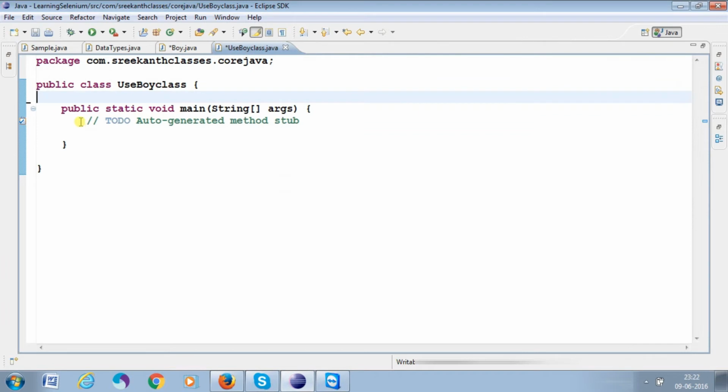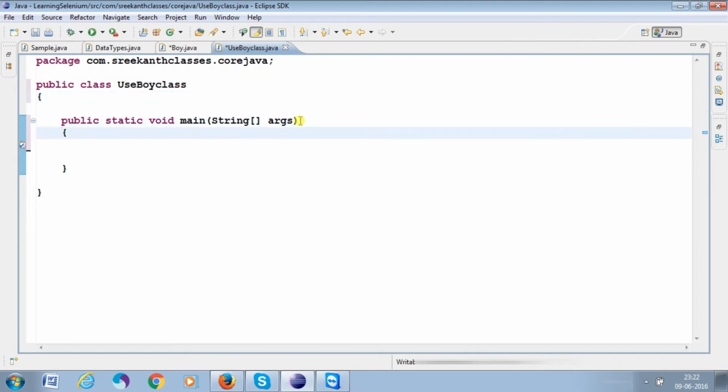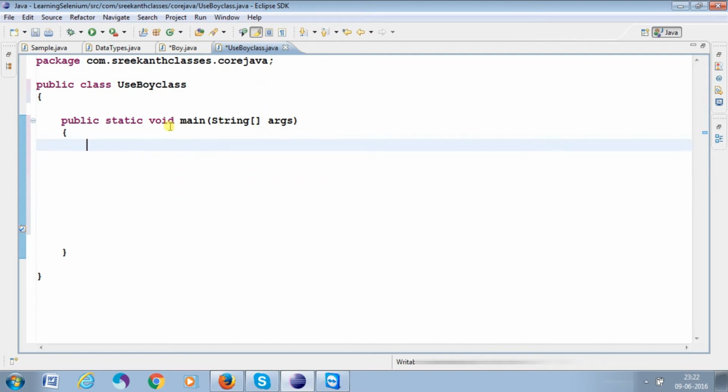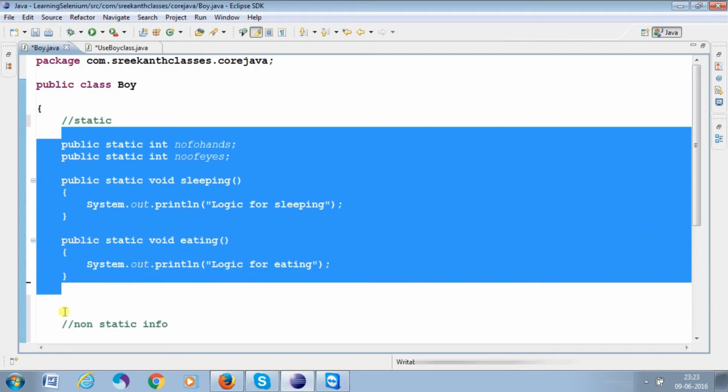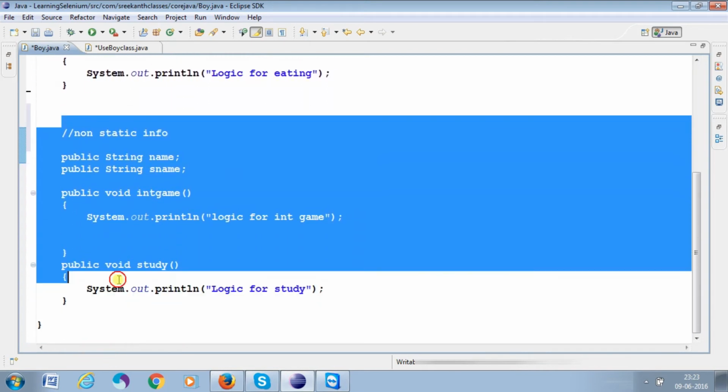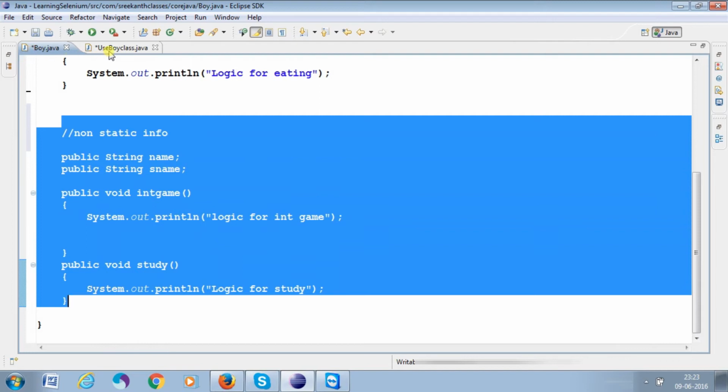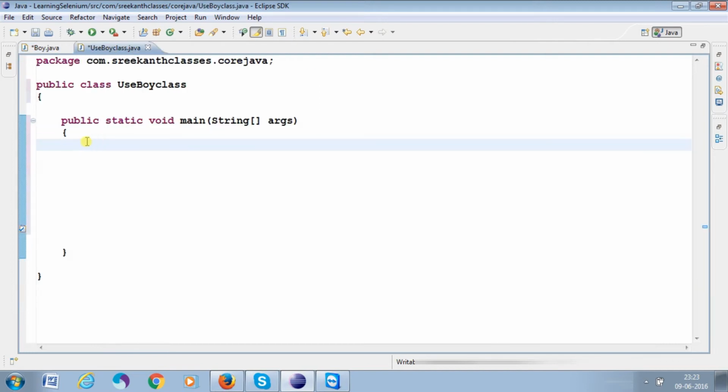Now see, if you observe here very clearly, this is one class, and in that the main method is the execution point. Come to the picture here. In this class, I want to access the Boy class, which has static information and non-static information. I want to access this Boy class from this UseBoy class, some other class, to access that information.